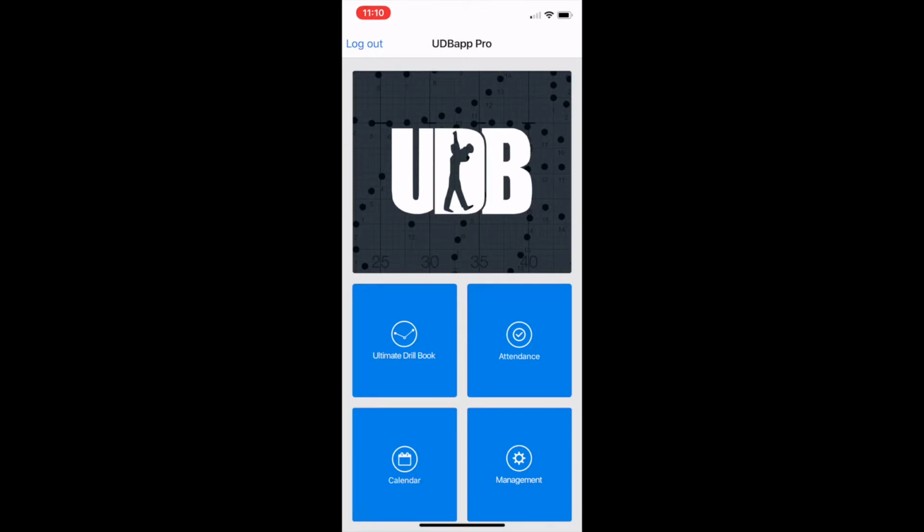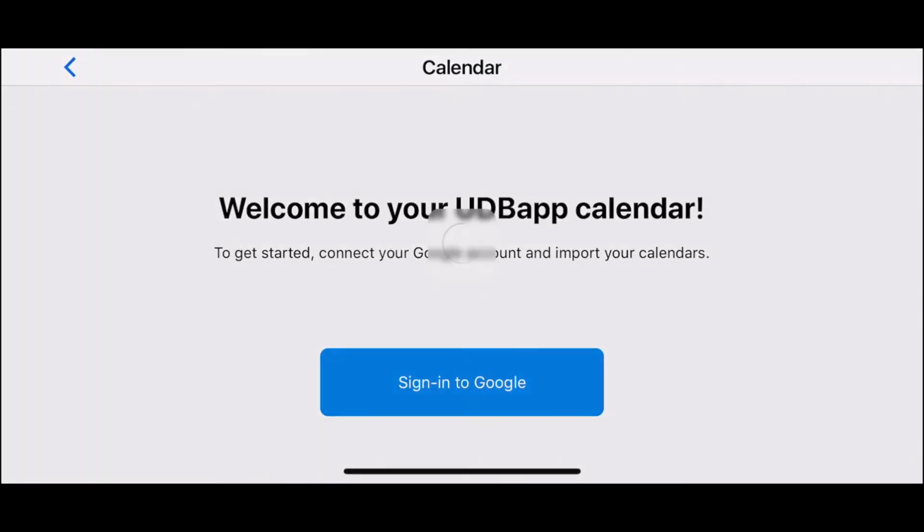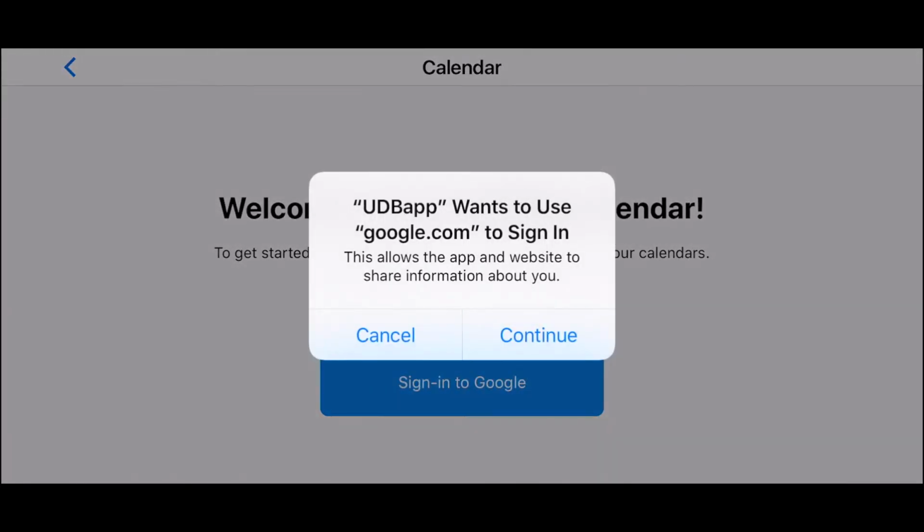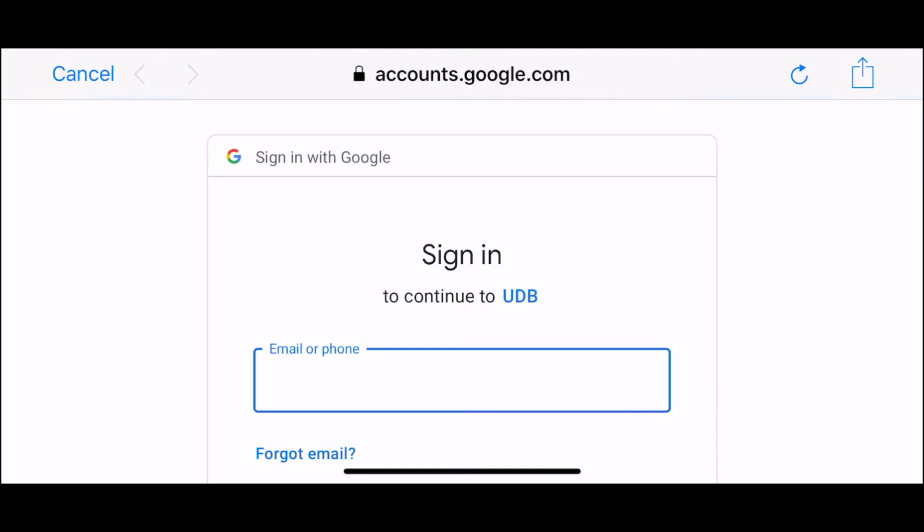So the next step is clicking on Calendar, and then it's going to invite you to sign into Google. So once again, this is where you're going to use the Google credentials that you would normally use for a Gmail account. But of course, this is going to connect to the Google Calendar account. So you'll click on Sign into Google. You'll hit Continue. And then it's going to ask you for your credentials in this next screen. So you'll enter those now.